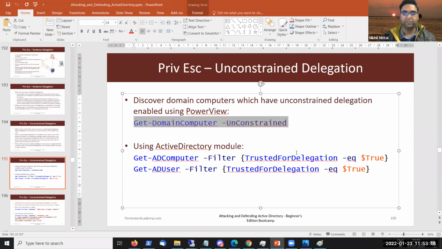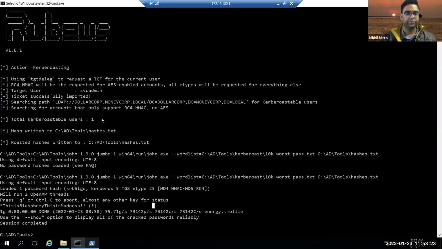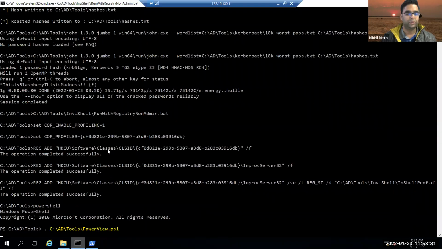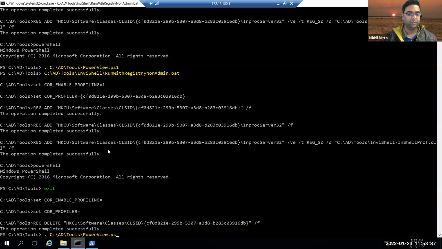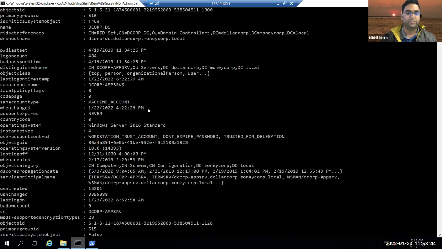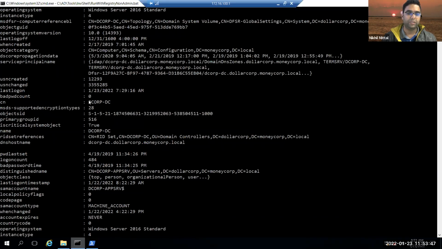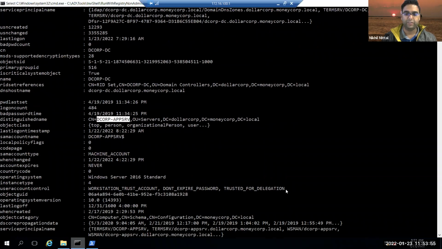So if I run this, let's say this PowerView command, Get-DomainComputer -Unconstrained, you get a list of 2 machines. Domain controllers will always show up. And then there is another machine called dcorp-appsrv that has unconstrained delegation enabled.